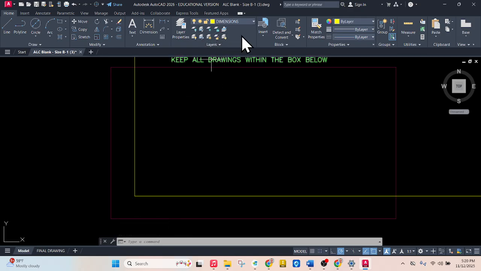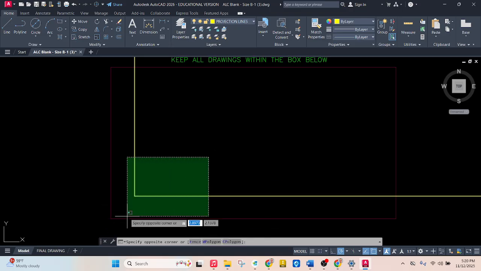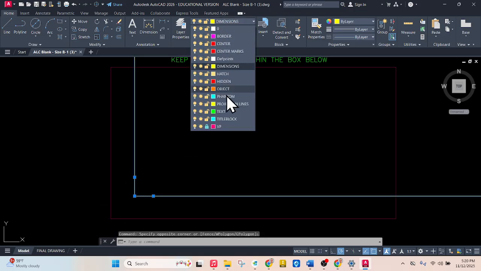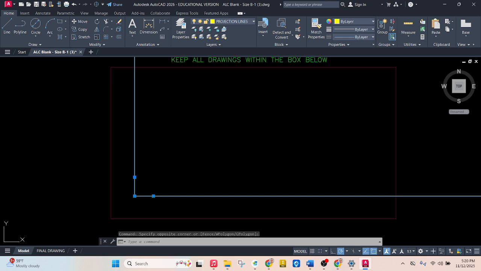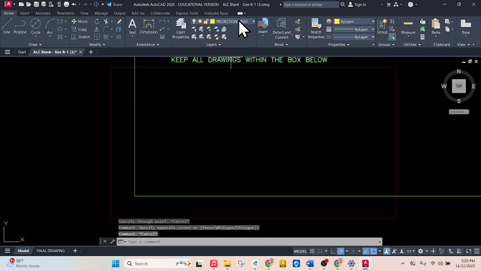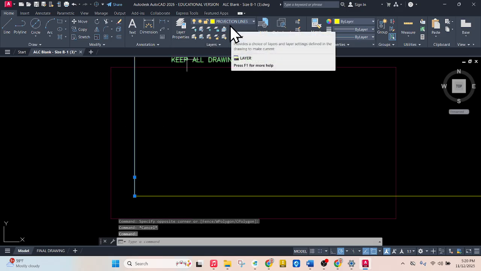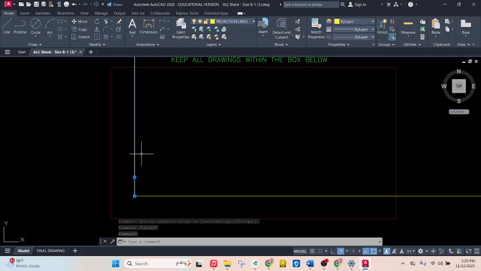Also, make sure that this is set to not dimensions. See, I've already made this mistake. This should be set to projection lines. I want to highlight them and change this to projection lines, like that. I know they look the same, but if you click on it, it should say projection lines, not dimension lines, and that'll be important later on.